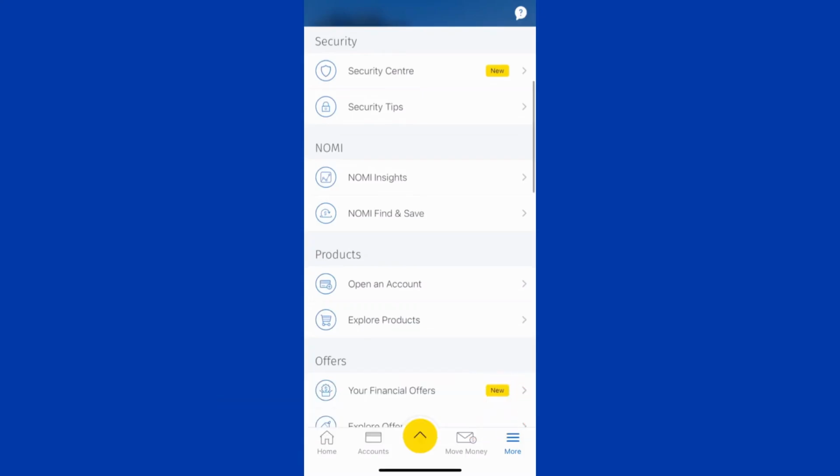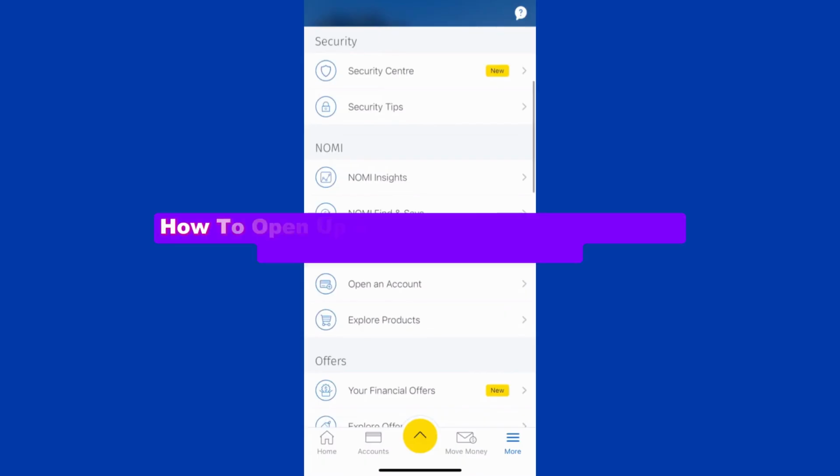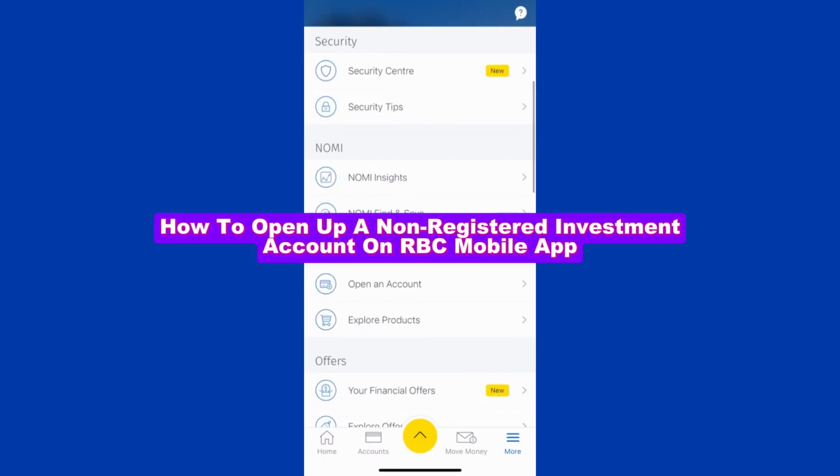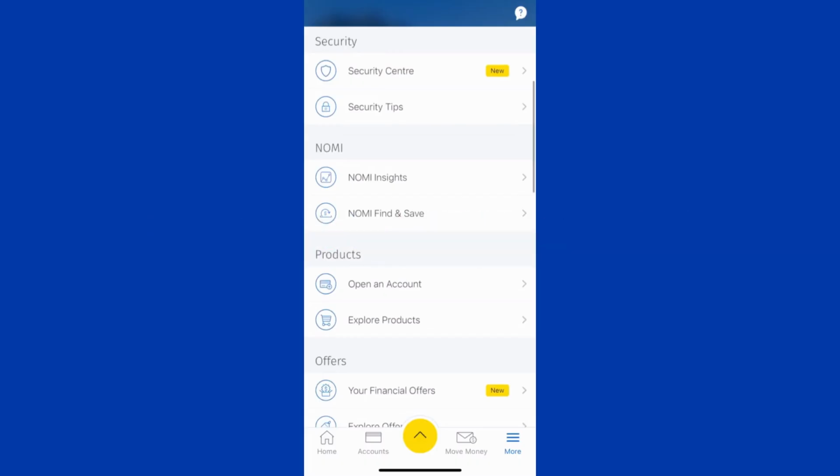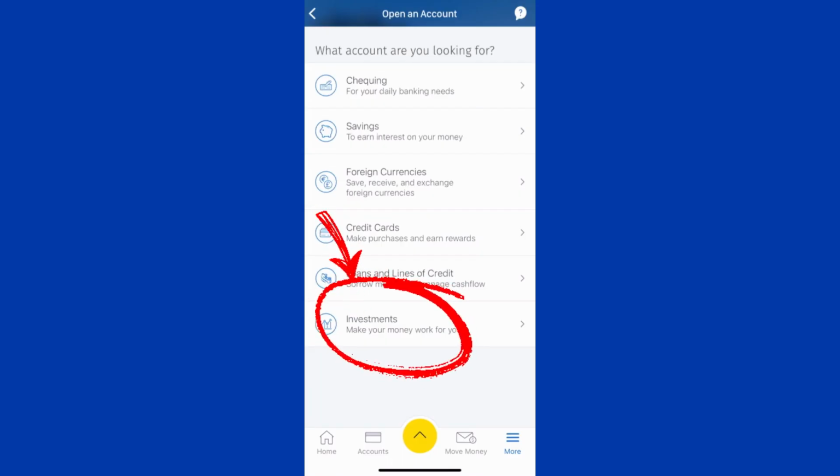In this video, I'm going to walk you through how I personally open a non-registered investment account using the RBC mobile application. So once I open up the RBC app, I head to the bottom right and tap on More. From there, I scroll down to Products and select Open an Account. Once I'm on that page, I go all the way to the bottom and press on Investments to get started.